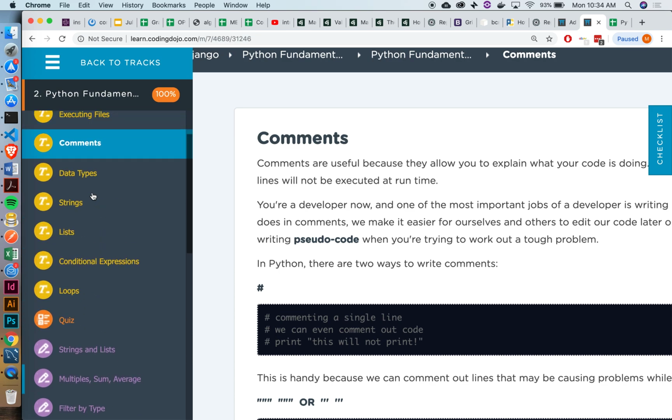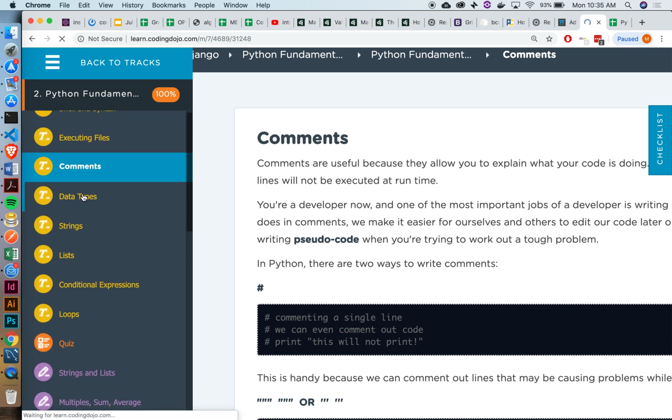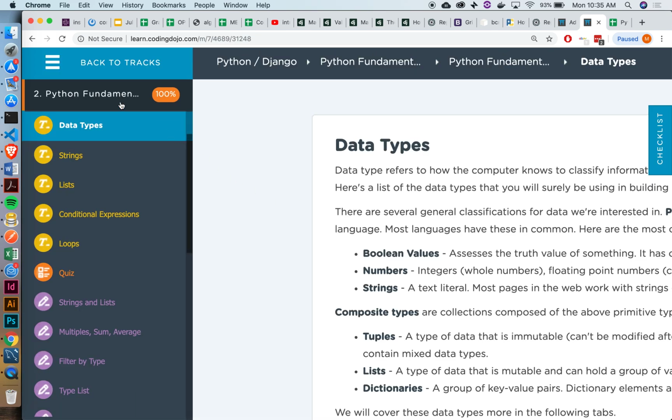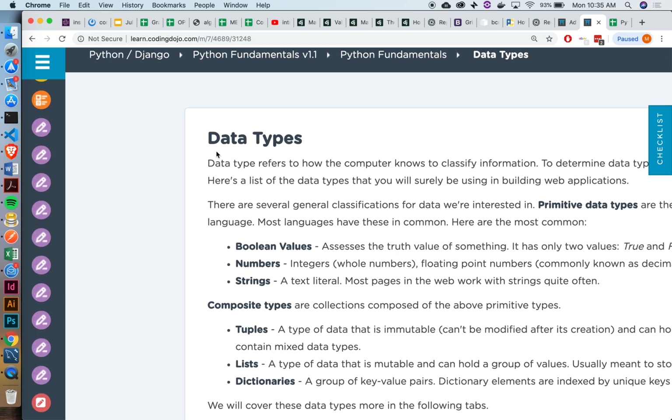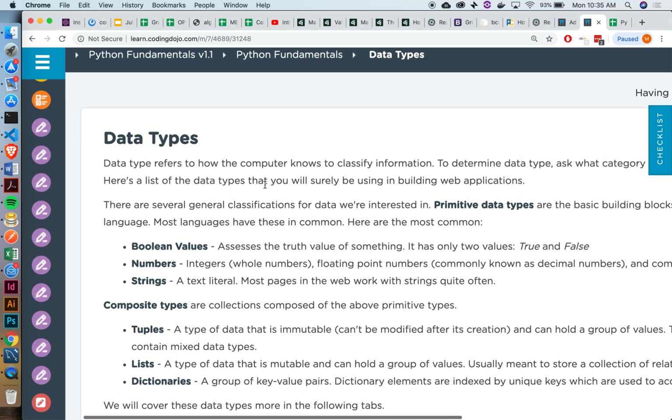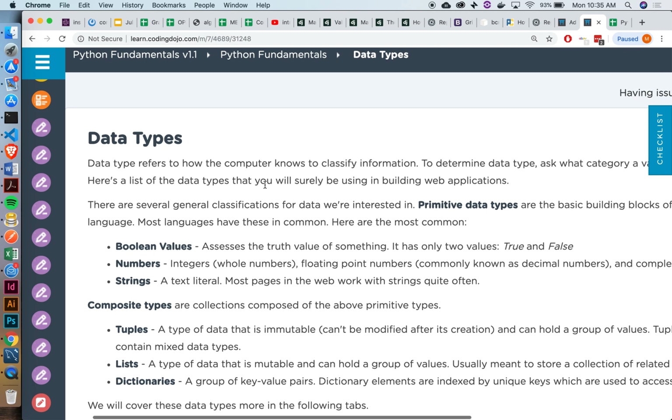Okay. So let's just talk a little bit about the data types that are available in Python. You guys are probably familiar with Boolean values. These are ones where we can either have a true or false. And in Python, as you can see, the syntax here is actually capitalized, whereas in JavaScript it is not.